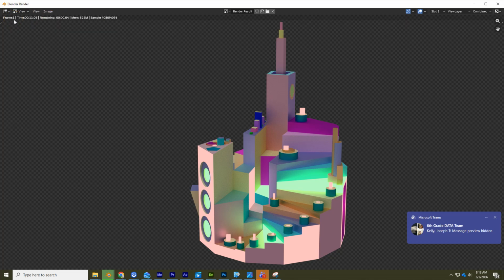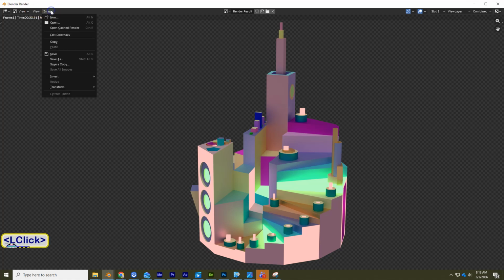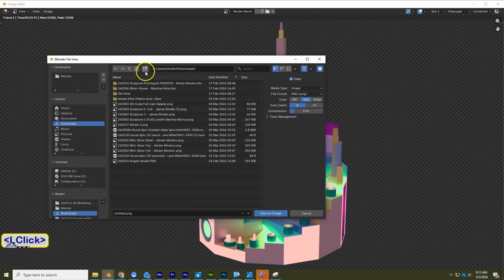It will render whatever frame you're on. It's finishing up, removing some of the noise, and then we'll be ready to save the picture. There we go. So Image, Save As, and make sure you're in your Output folder.